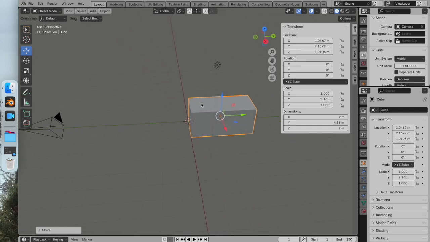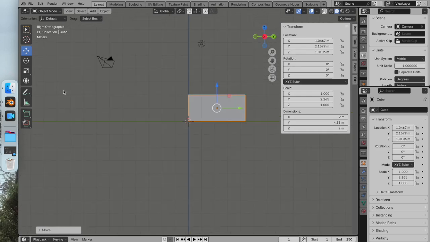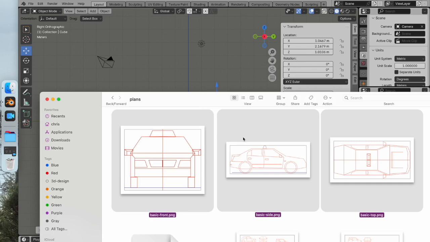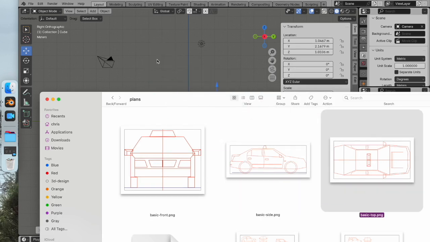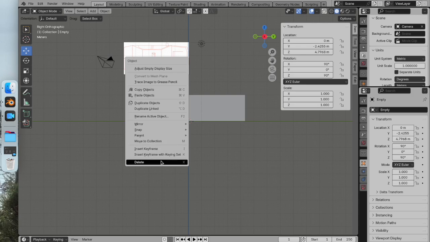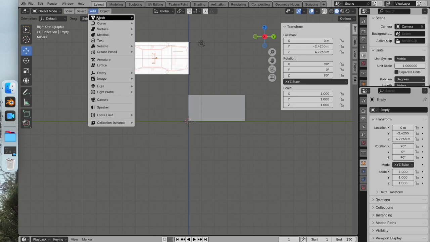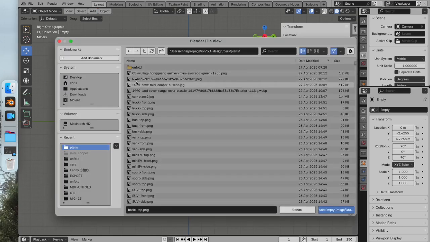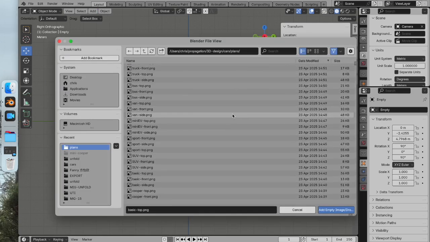And now you can start bringing in the images. The easiest way to do this is to switch to the orthographic view. And then if you are on Mac at least, you can just drag it in. Otherwise, you will of course use Add, Image, Reference. And then you need to find your image. So here.